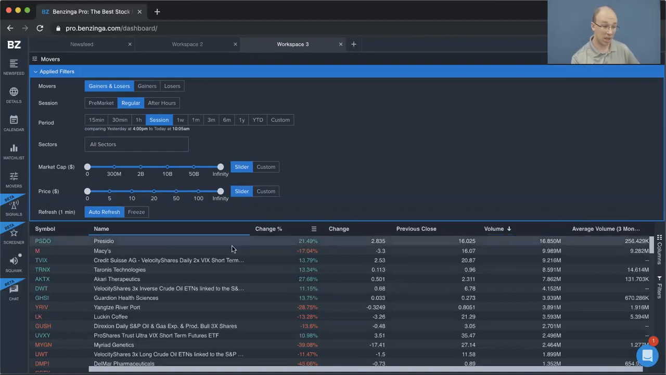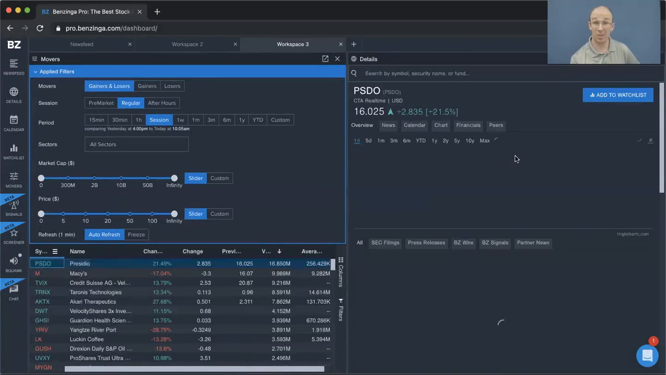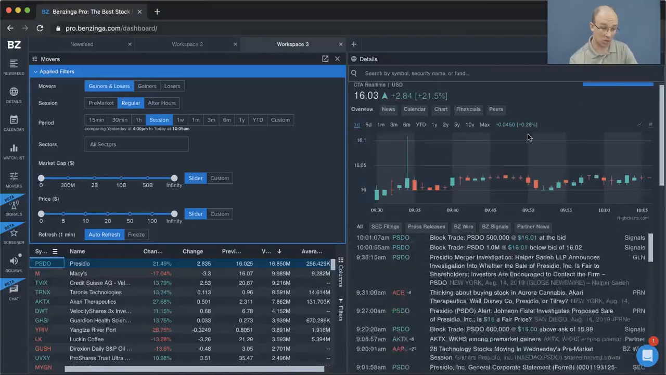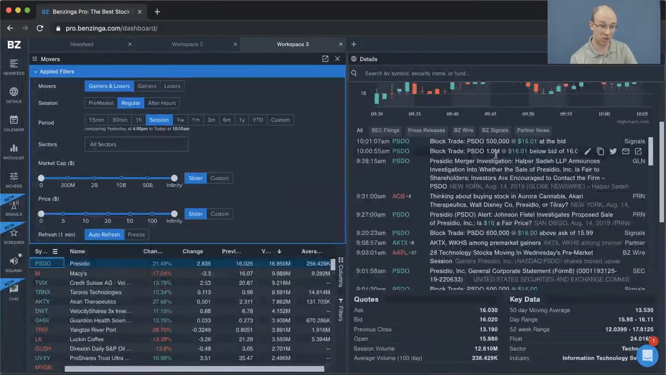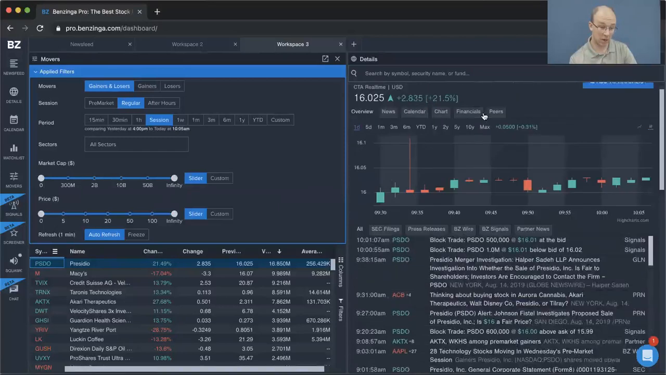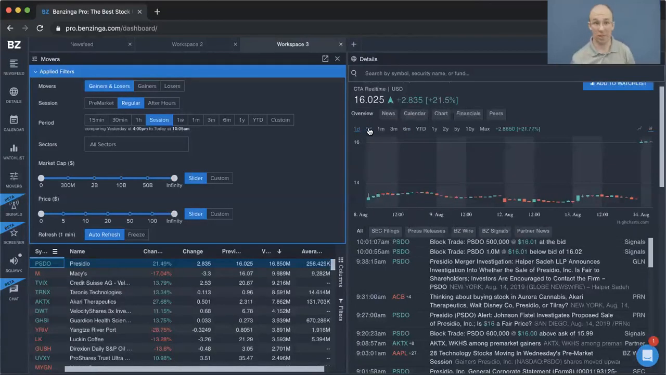So you can see that in intraday trading, PSDO here, if I just click on that, that brings up that company in my details tool, so I have all the information in one spot. So then I've got the price chart here, as well as the news underneath it. You see we've got some serious block trades here, at the bid, below the bid. Interesting here. A lot of block trades here. And so if I wanted to, I could also click on the 5-day chart just to check out what's a full narrative going on here.